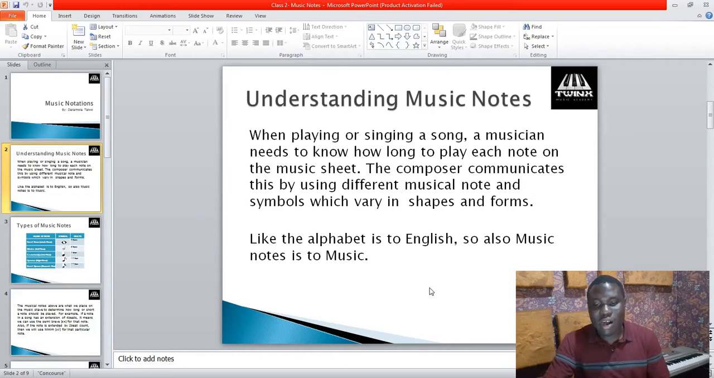Like the music alphabet is to English, so also music note is to music. Like we have the music alphabet in other languages, even Arabic has its own signs and symbols that they use to determine their use of words, so that you can put it together and know what exactly the person that wrote it is trying to bring out. So let's go to the types of music notes.